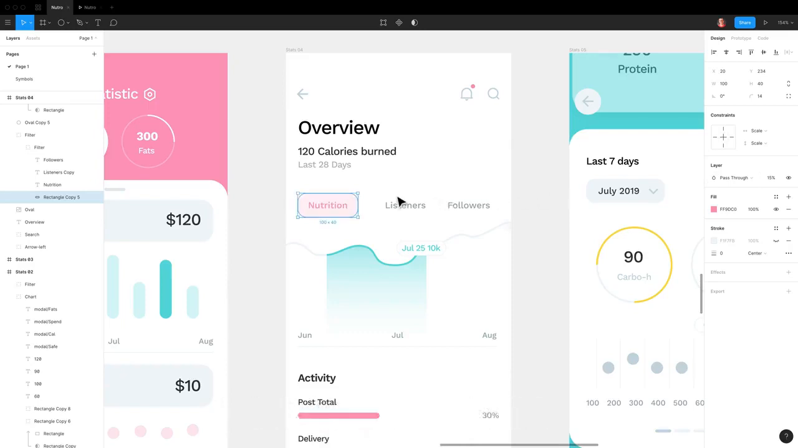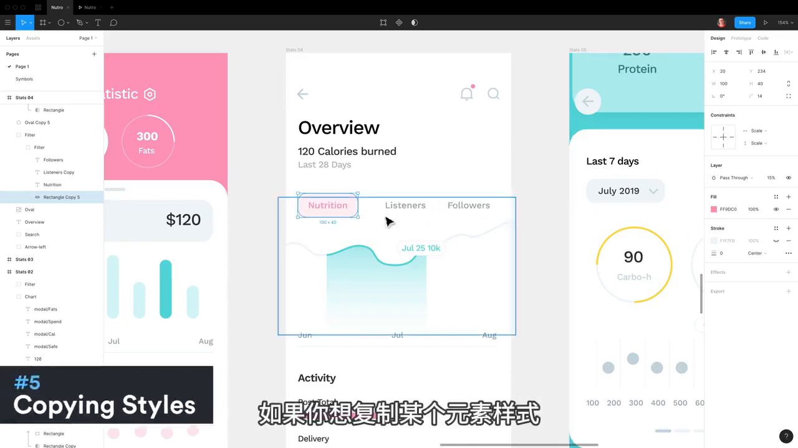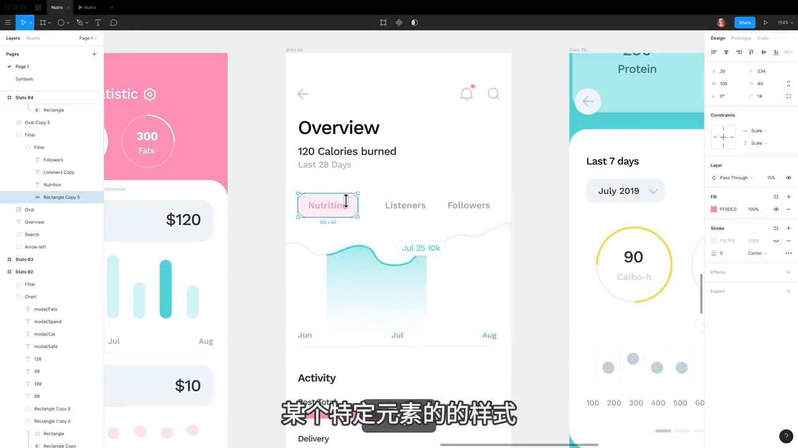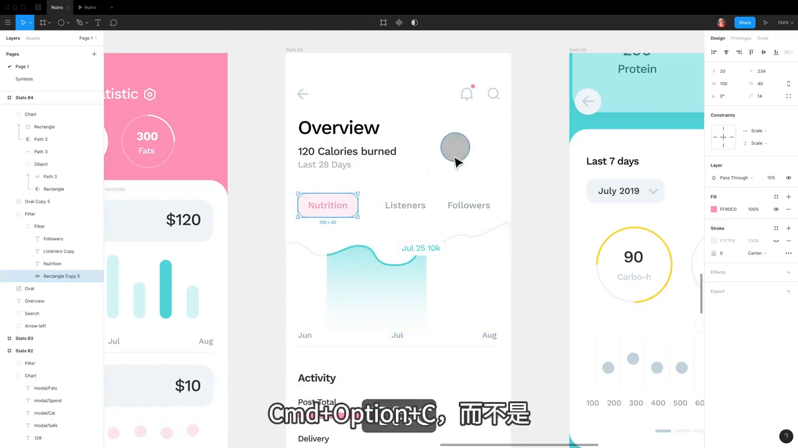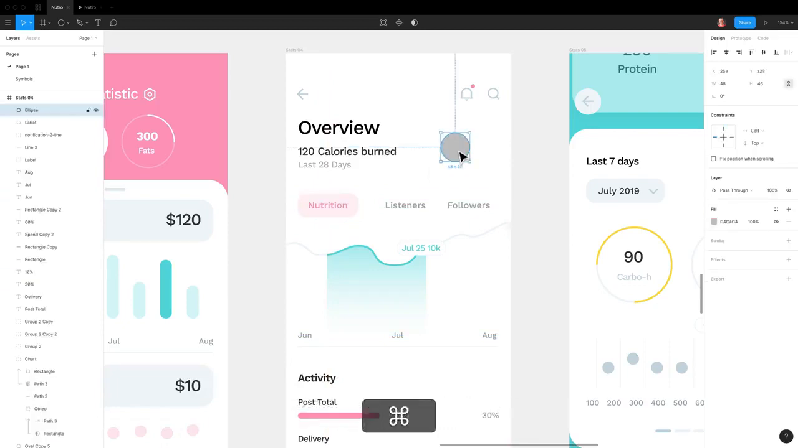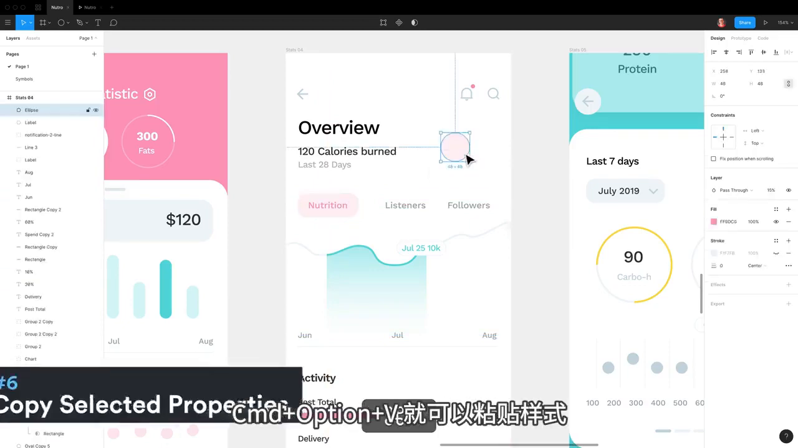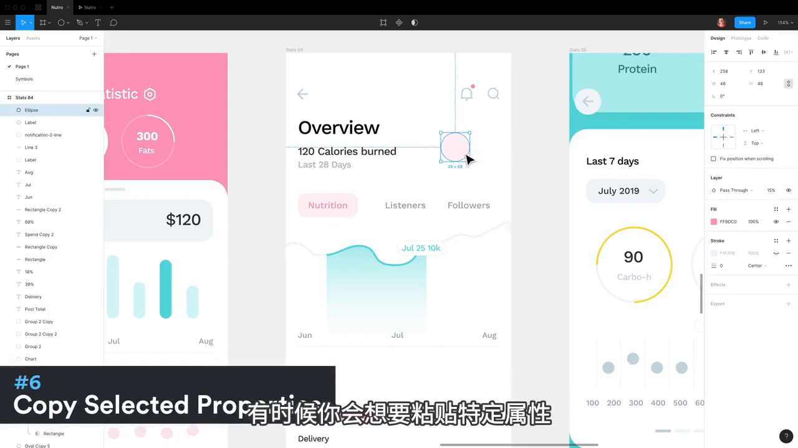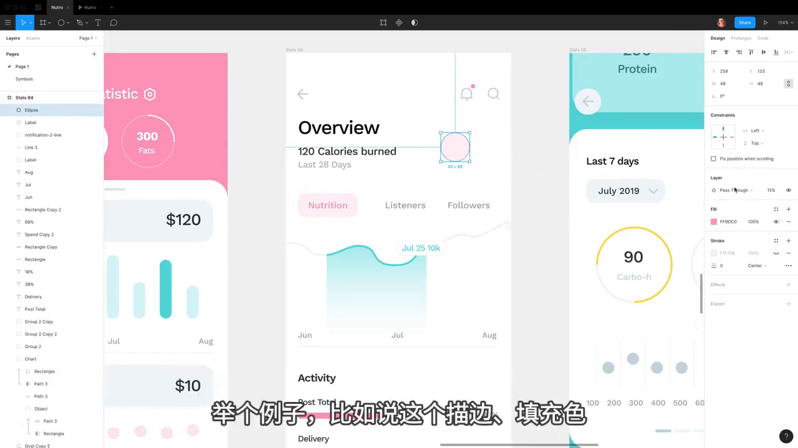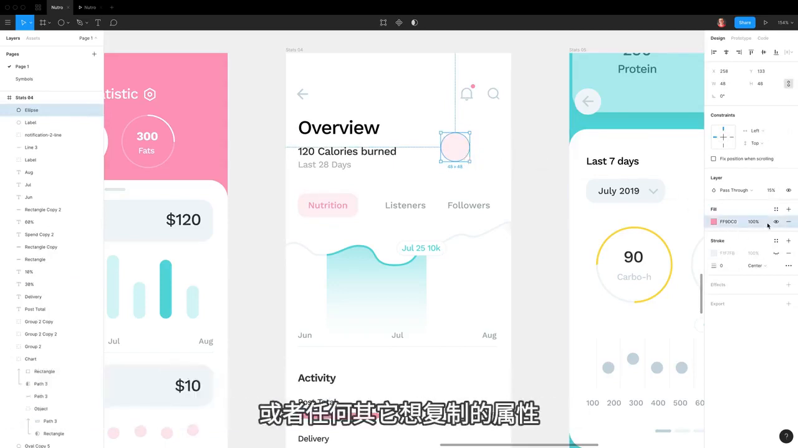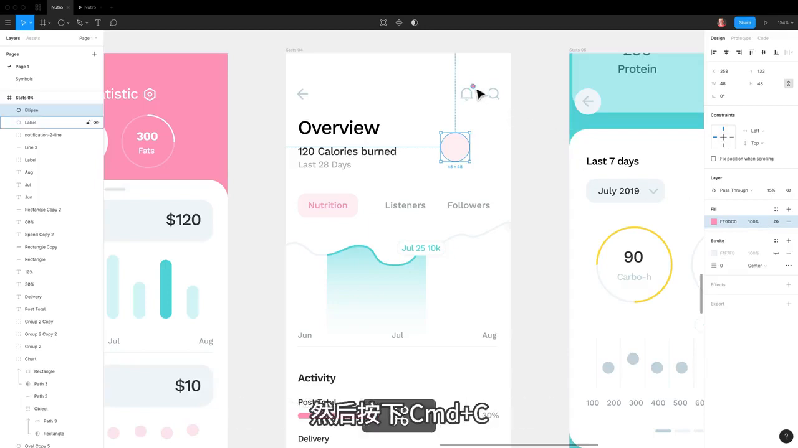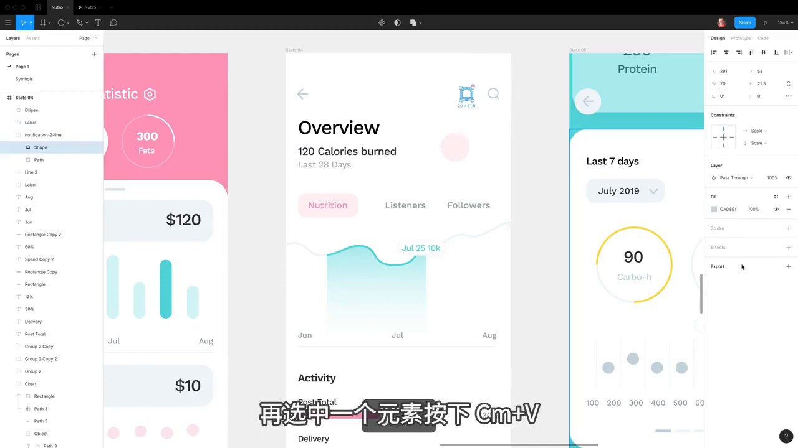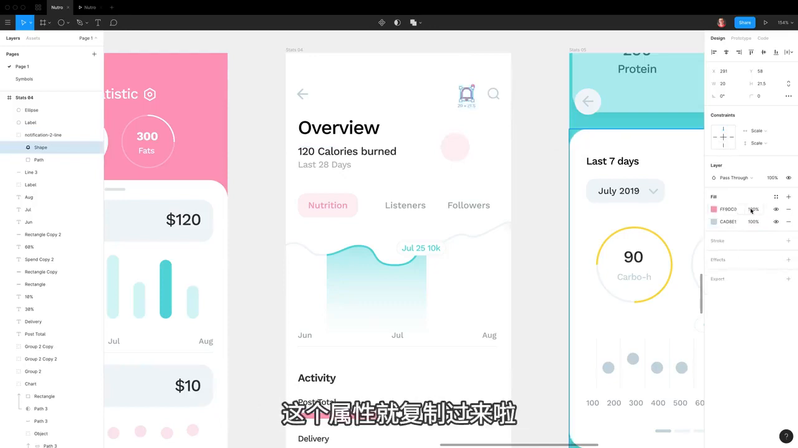So let me give you another advice in here. If you want to copy the styles of this particular item, you're going to press Command Option C instead of simple Command C, and you're going to press Command Option V to paste it. Also, if you want to copy only selected properties, so for example, only stroke or fill or anything that you have in here, you can select it in there and just copy it from here, Command C, then I'm going to select any shape and Command V, paste it. There you go, you're welcome.